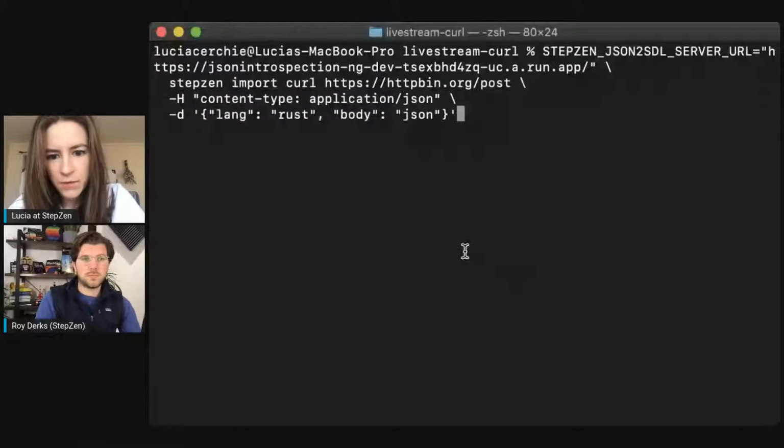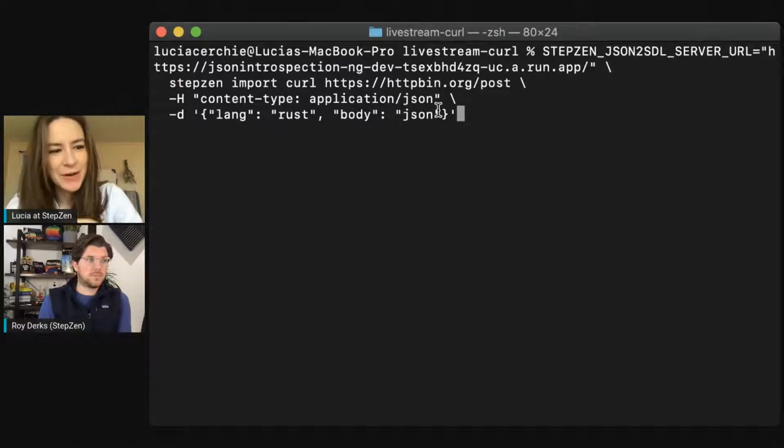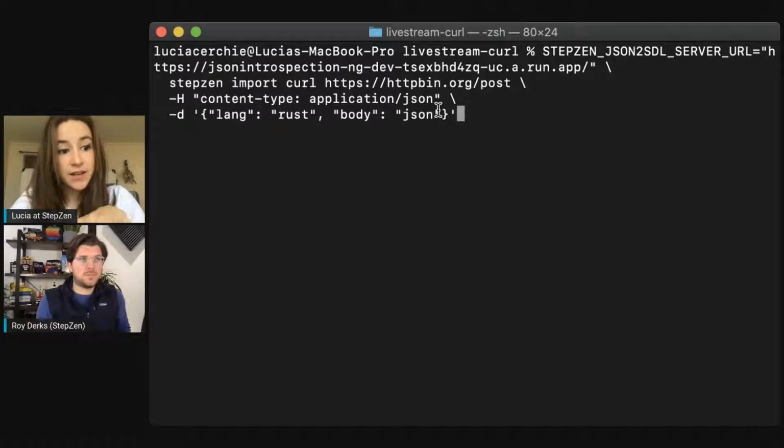So I think, Lucia, you wanted to start by showing StepZen import curl. Yeah. We have a couple of updates to import curl. You may be familiar with it. It's one command that you can run that basically aims StepZen at a REST endpoint and then creates a GraphQL API that you can, again, deploy with the StepZen CLI.